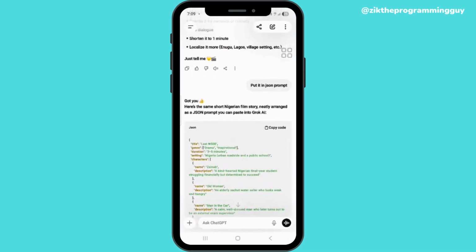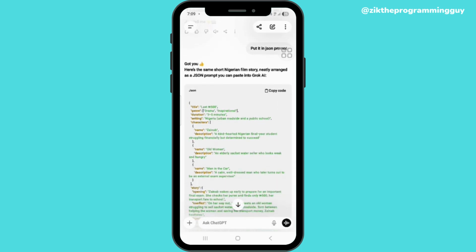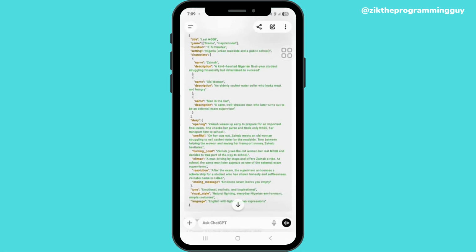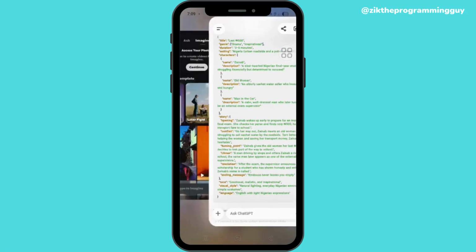After going through it and being satisfied with the story, I told ChatGPT to put it in JSON prompts. Why the JSON prompt? It's actually the language AI understands. I've said this before. So it gave me the code, and what I did is I copied it bit by bit. You're not just going to copy everything and put it right there, so that it's going to be understandable, and you're just going to end up linking all the videos together using your CapCut, as I said before.